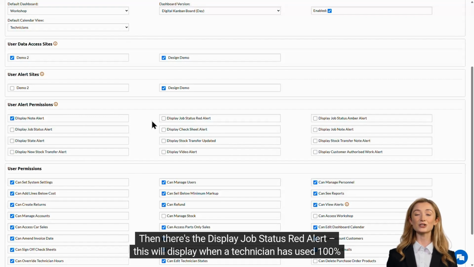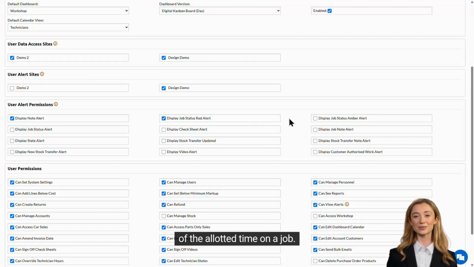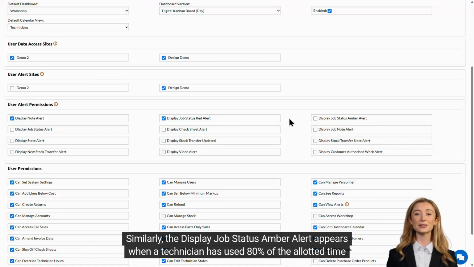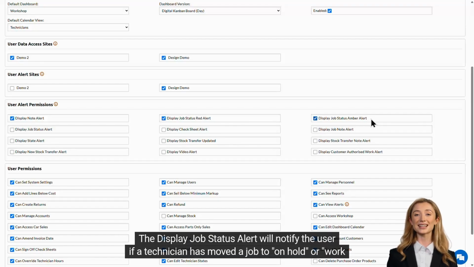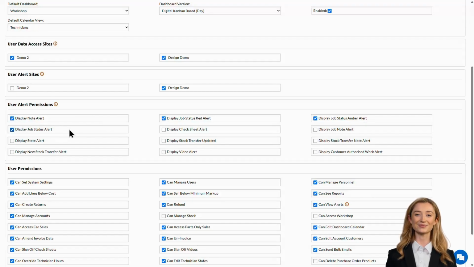Then there's the Display Job Status Red Alert. This will display when a technician has used 100% of the allotted time on a job. You can adjust this in your alert settings. Similarly, the Display Job Status Amber Alert appears when a technician has used 80% of the allotted time on a job, and this can also be adjusted in your settings. The Display Job Status Alert will notify the user if a technician has moved a job to On Hold or Work Complete using the terminal.